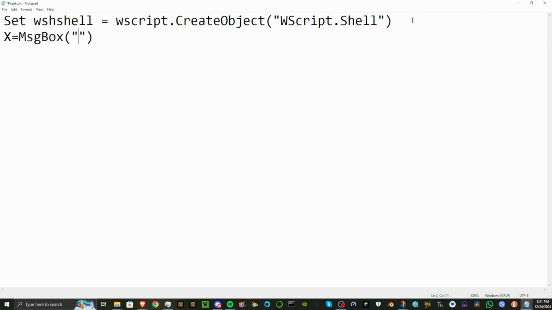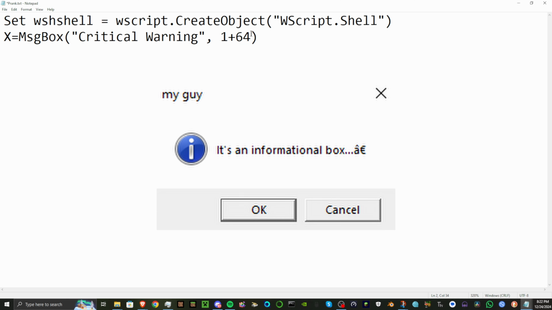And now in between these quotation marks, this will be the title. So in this case, I'll make it say critical warning. And then after the quotation mark, you're going to want to put a 1 plus 64. Basically this is code for making different kinds of box, like whether it's a critical error, a warning, or an info box. I will leave a link to what each different kind means so that you guys can mess around with that. But for now, I'm just going to do 164, which is a critical warning box, I think, pretty sure.